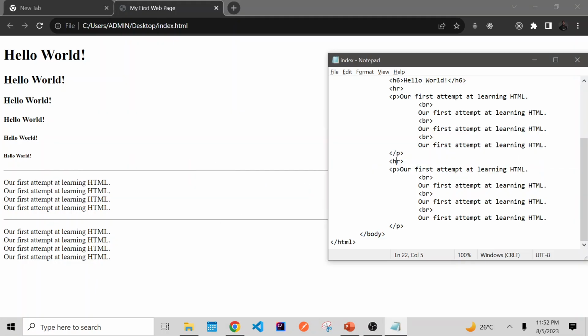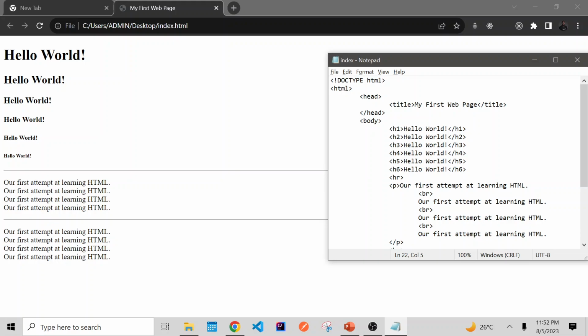So these are basically how self-closing tags like horizontal rules and line breaks work on our web page. In the next lesson, I'm going to teach you about lists, HTML list elements, and then finally we're going to start using Visual Studio Code.